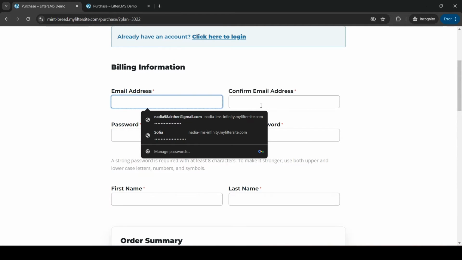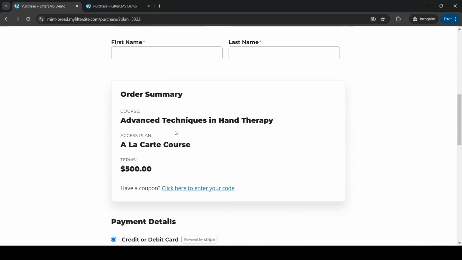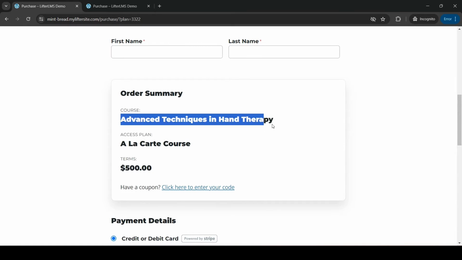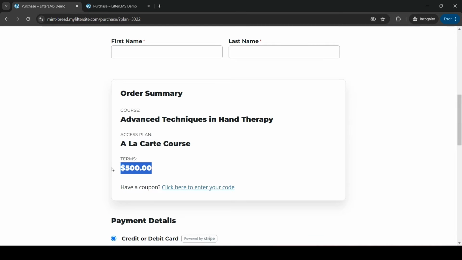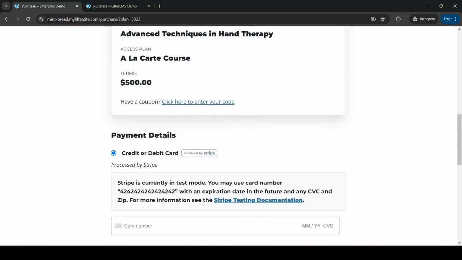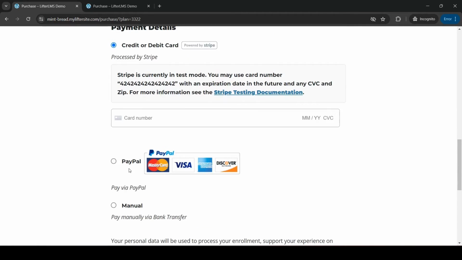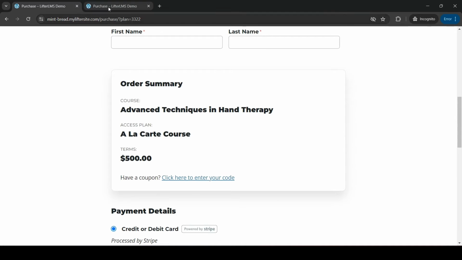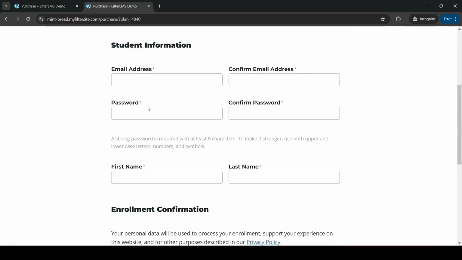Then we have this order summary, where we can see which course we are going to purchase, which access plan we have selected, and also the price, which is $500. Also, as a student I can use a custom coupon here, and here are the payment gateways I can select. After that we can click on this buy now option, and we will be enrolled in this course after buying. And here is the checkout page for a free course.